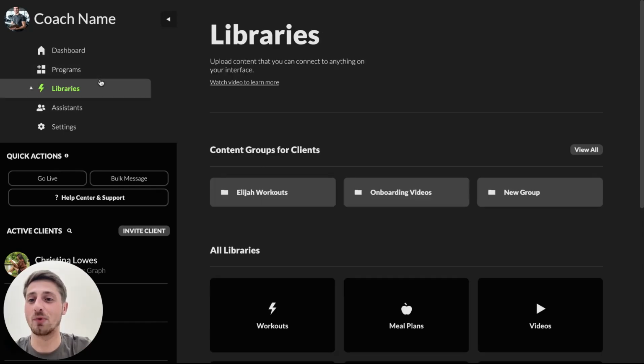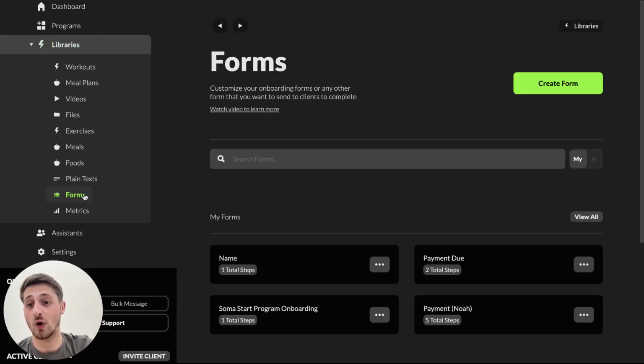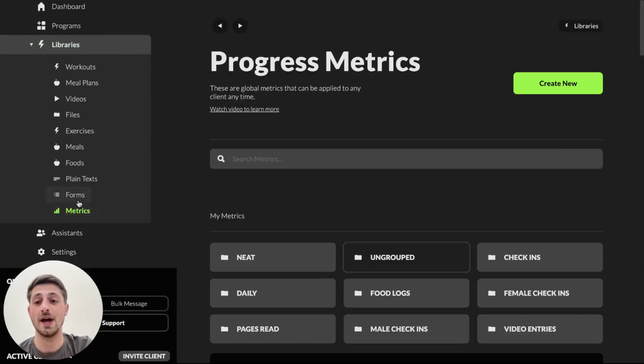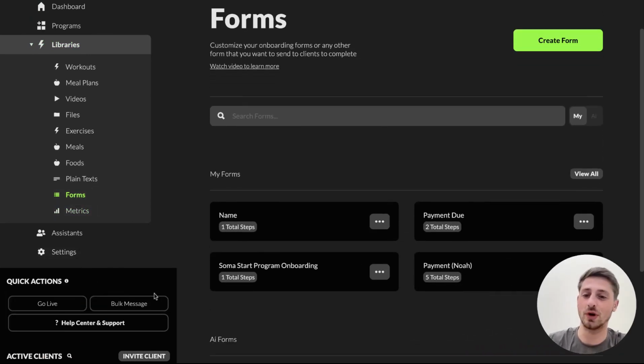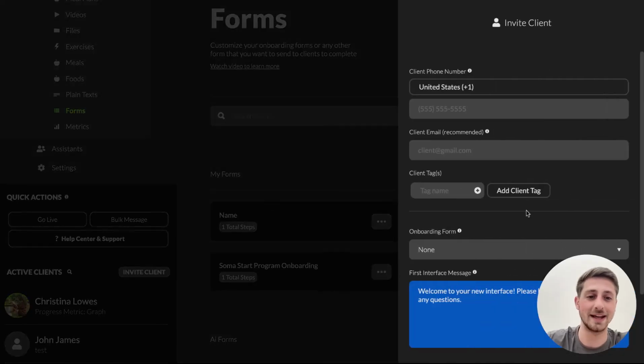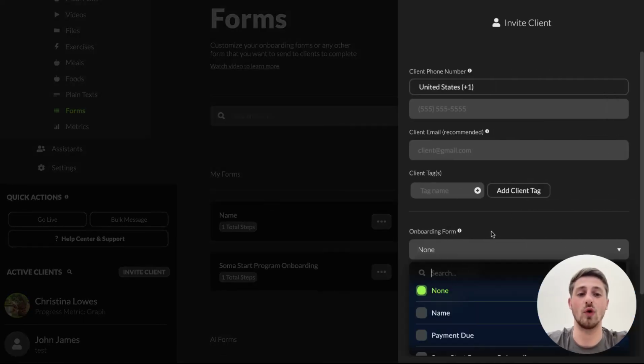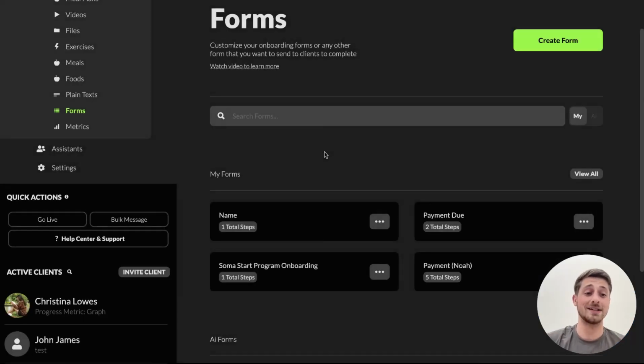Now, if we go to our library section, we find two libraries, forms and metrics. They have two separate libraries. And forms you may recognize from things like your client onboarding, right? You send out the client invite and you attach an onboarding form to it. You may also recognize it for things like feedback forms that you add to certain programs. So you say, hey, after week 4 of my program, you're going to get a quick form that is going to have you fill out some feedback about the program.